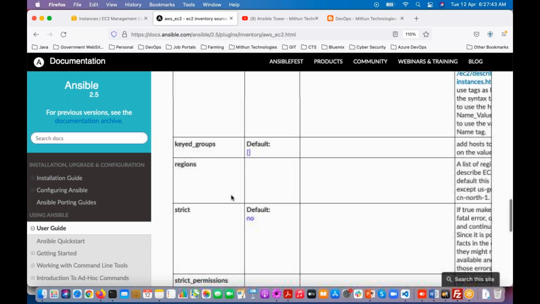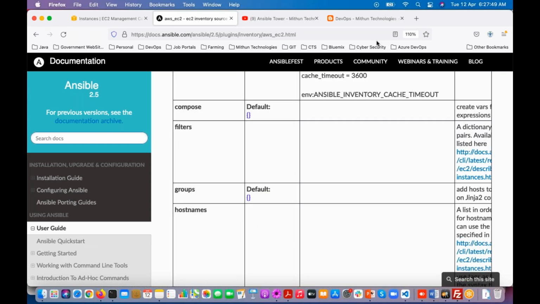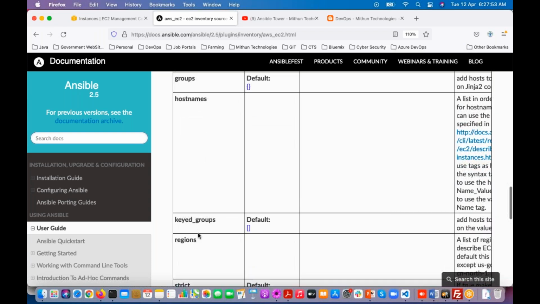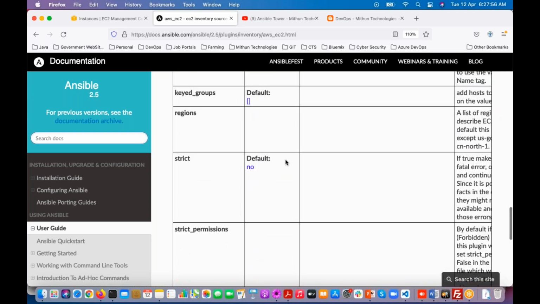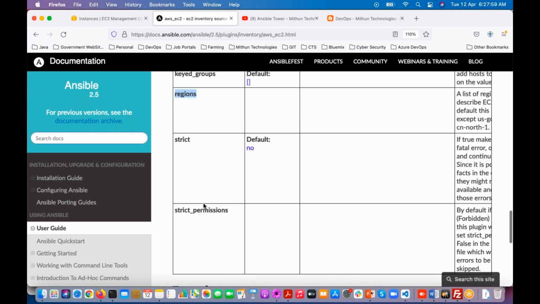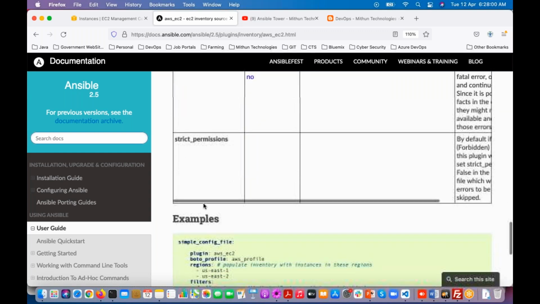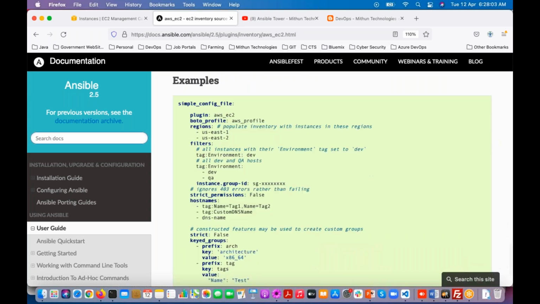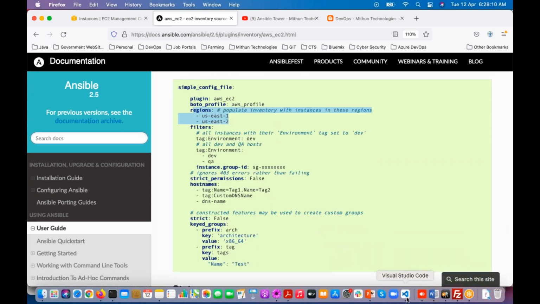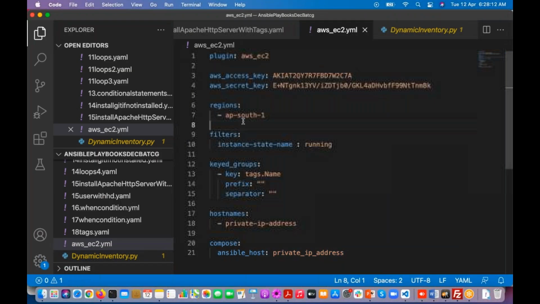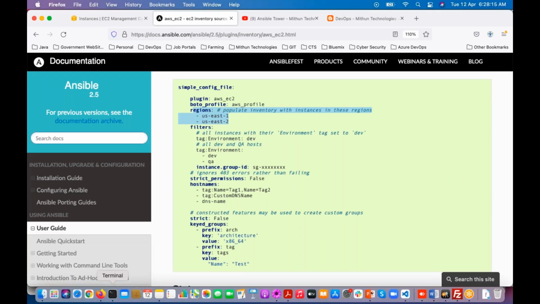See filters. See, all the parameters they're giving. Regions, in which regions you need to get it, right? And they're giving some sample script also. See here, right? You can specify n number of regions also, not only one region. See in our example, we have specified one region, right? You can specify n number of regions also, right? So you can get that tags.environment.